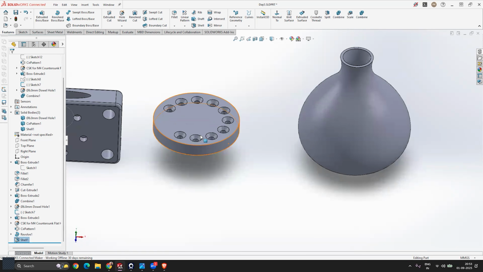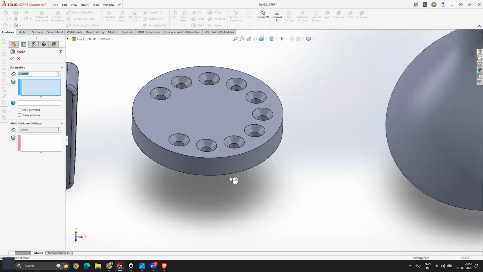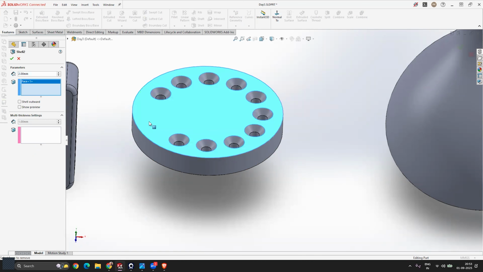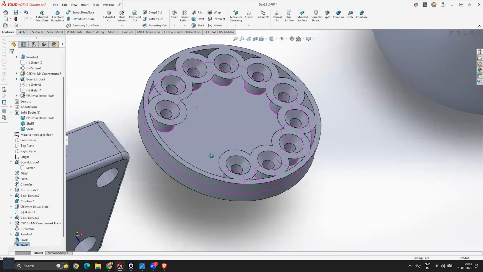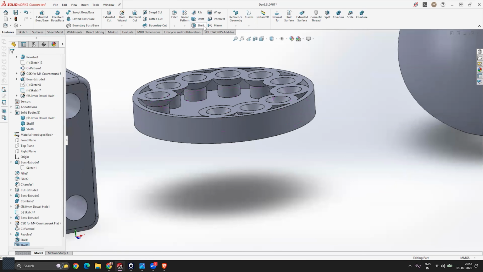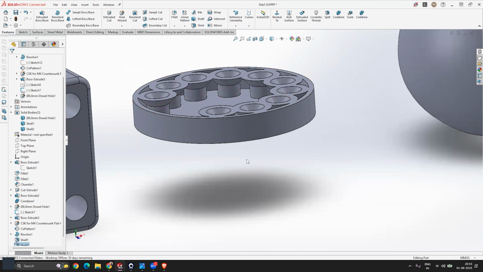For example, let's try this for this flange. Activate the shell tool, select the face, specify a thickness of 2 millimeters, and press OK. And here you can see this is the shape we got. So using this shell tool, we have multiple options available to explore different kinds of shapes.